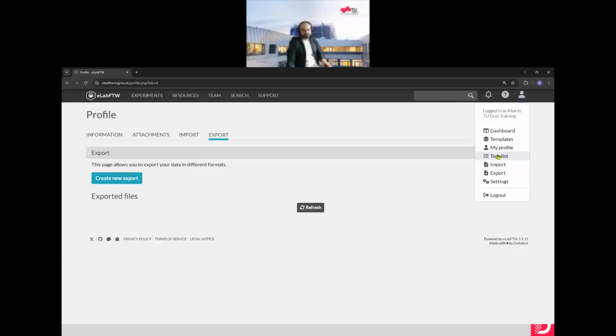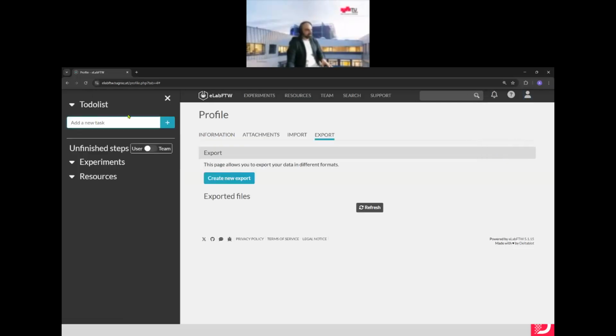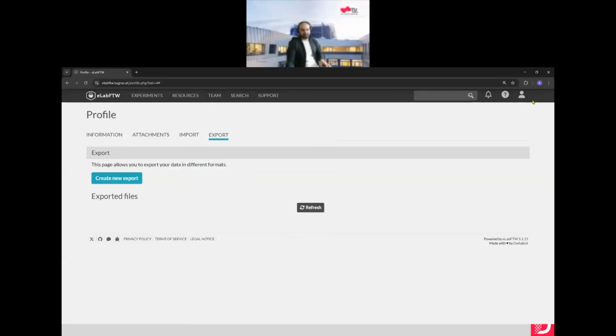Then the first thing is a to-do list. Oh, pretty nice. So I have to call back a colleague. I will do this later. This to-do list is just for taking really short notes. If I would save this here, then this will disappear, so it's not stored. But if I have a thing I want to put on a to-do list, I can do it here as well. So what else is there? Import and export are already covered.